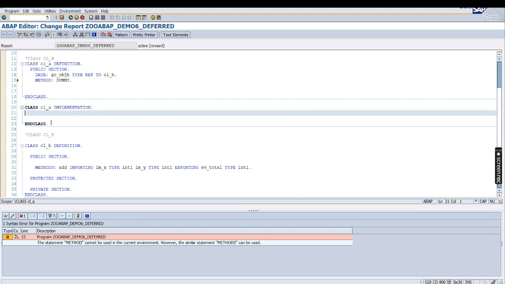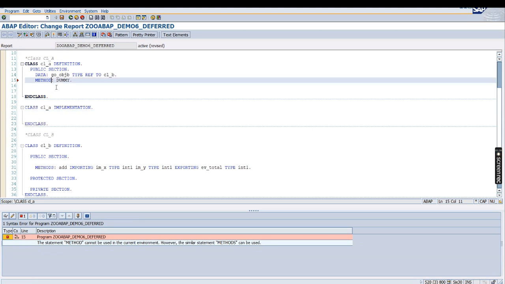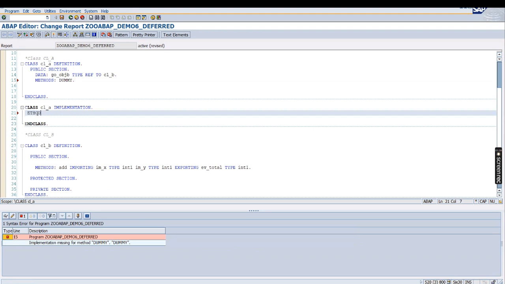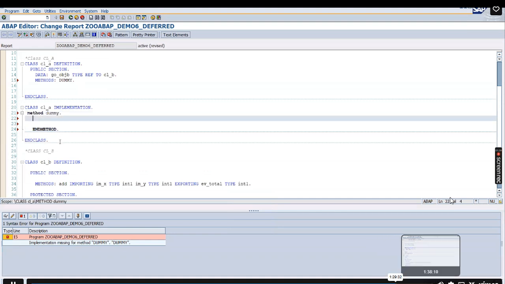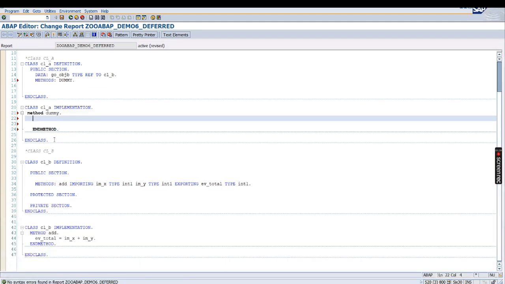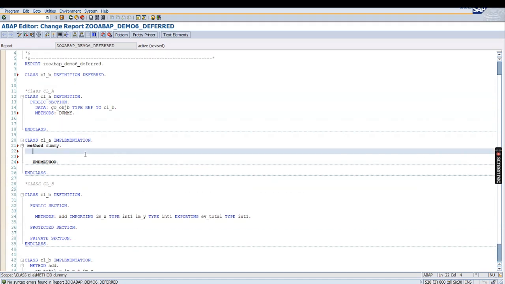Sorry, you have to use methods, right? This method is a dummy, independent for class B. So currently it's an empty implementation, but that is also fine. But we are not able to use go_object until we get the definition for class B. Okay, thank you.